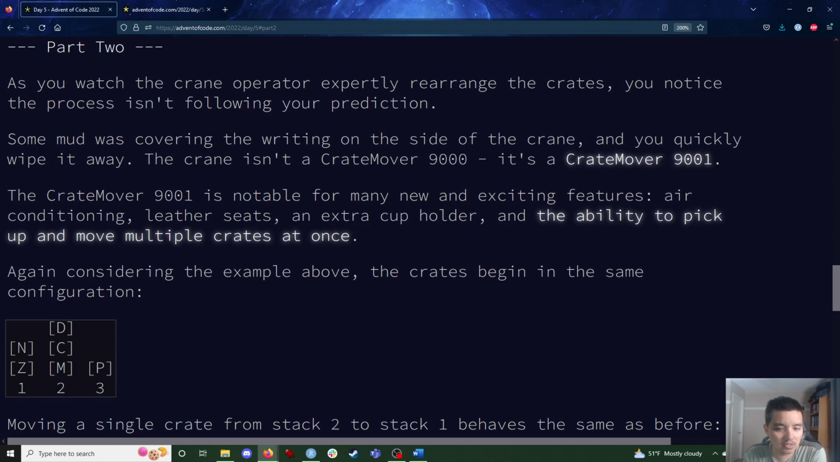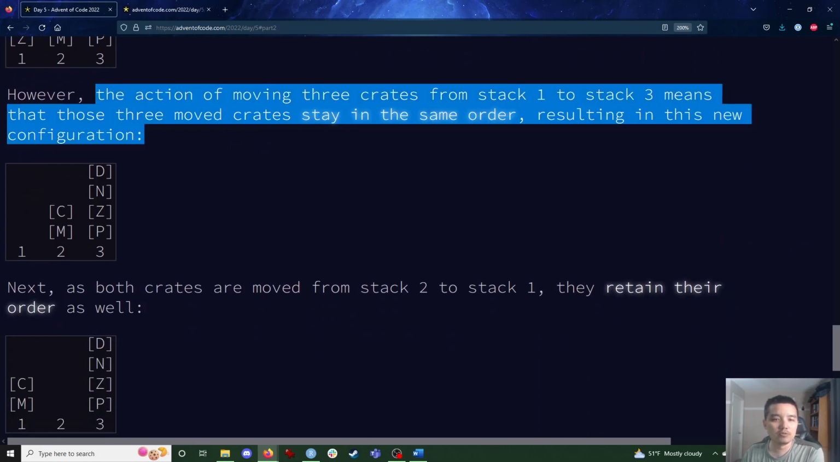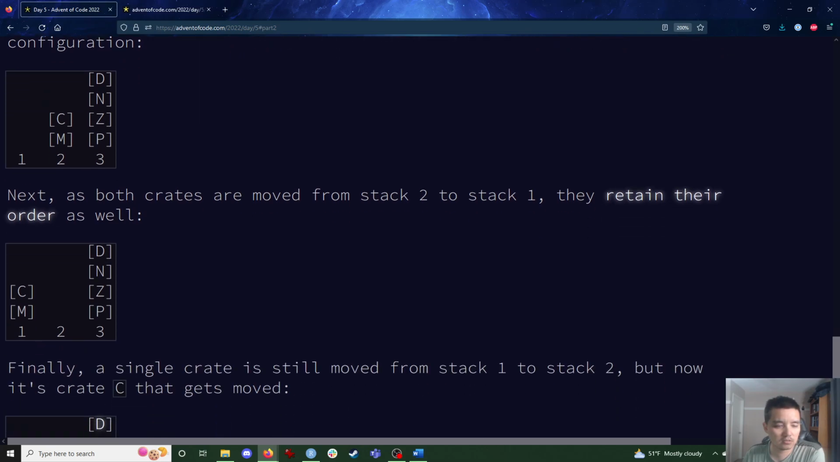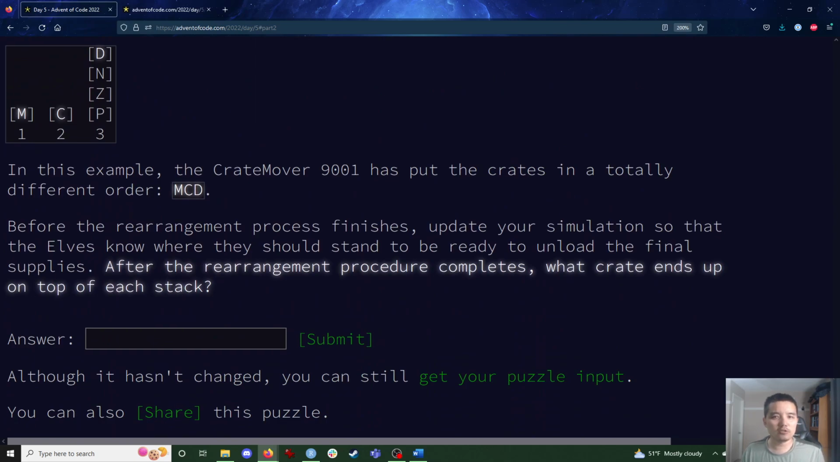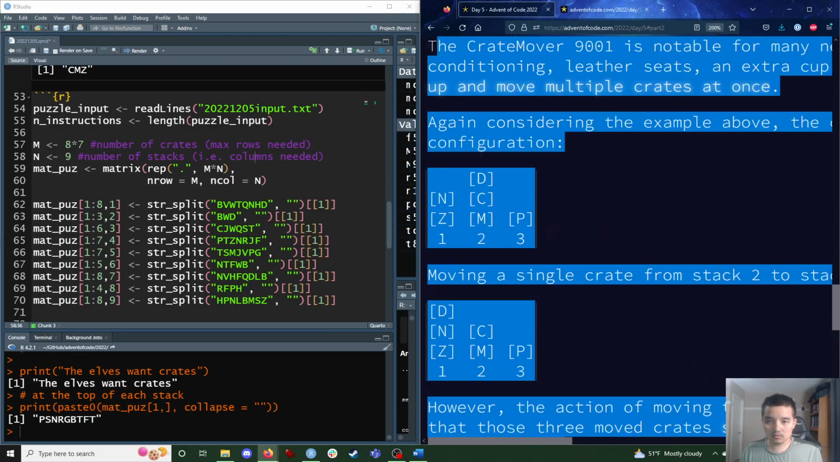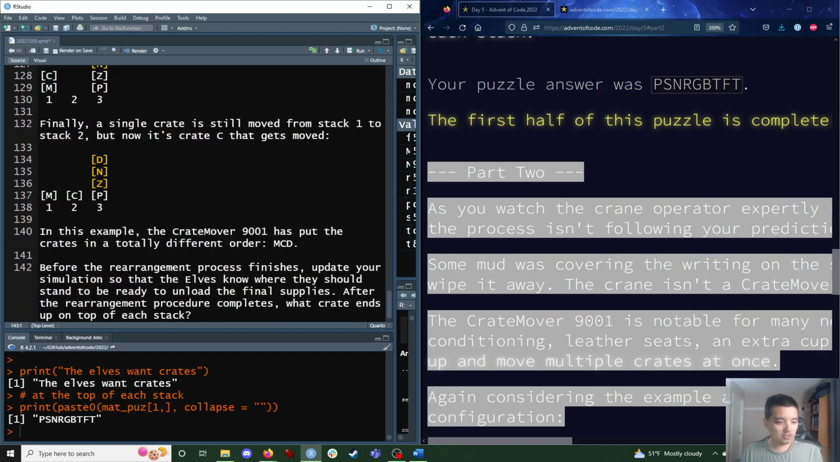Again, considering the example above, the crates begin moving in that configuration. However, the action of moving 3 crates from stack 4 to stack 3 means that those 3 crates moved in exactly the same order, resulting in this new configuration. I have a hunch my code might already work. So that's going to be part 2.